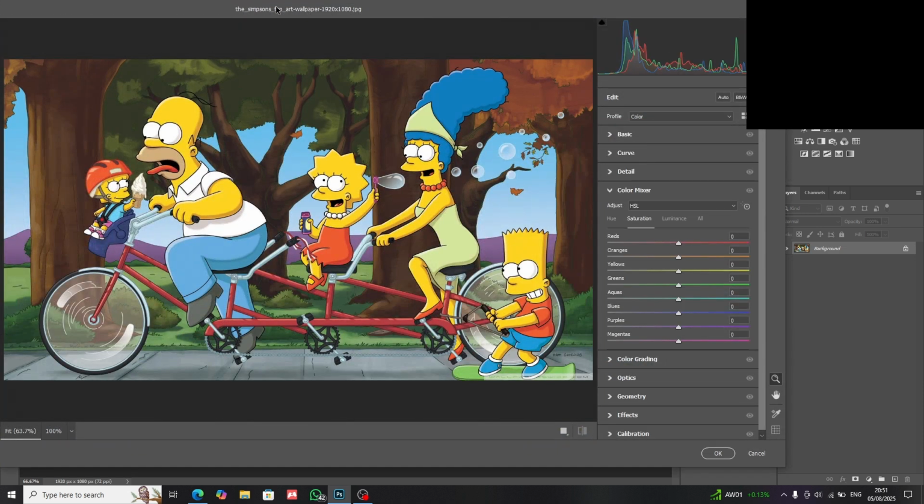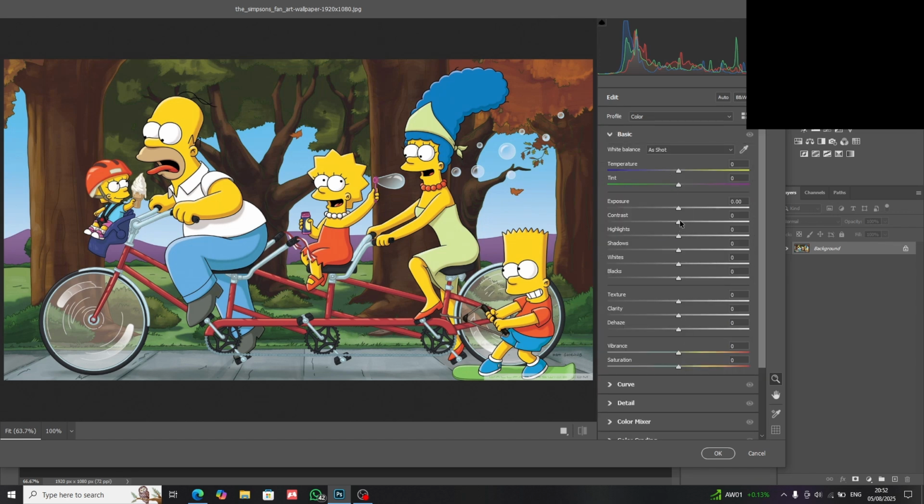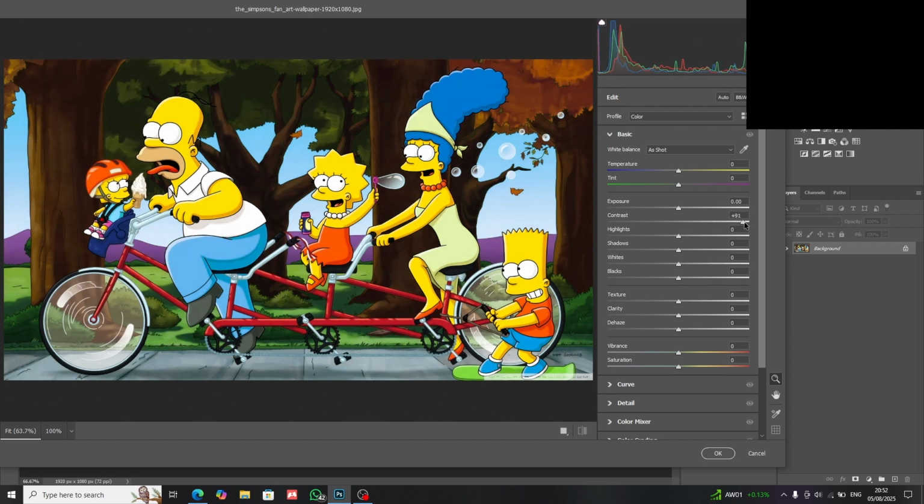The camera raw filter is simply a tab where you get full control over how you edit the colors of your photo. Now for example, if I tap basic, I can add contrast, as you can see. Yeah, let it be the exposure.